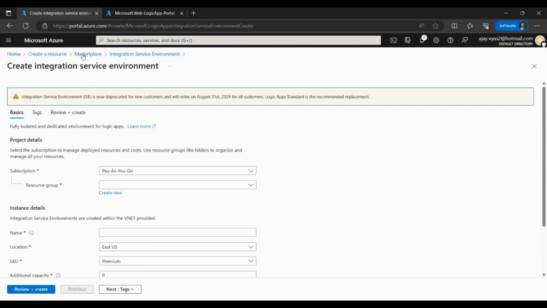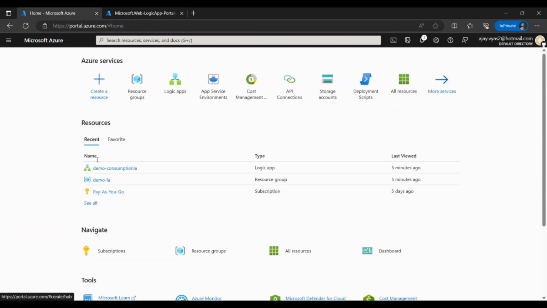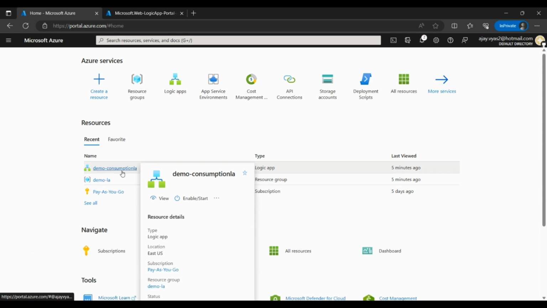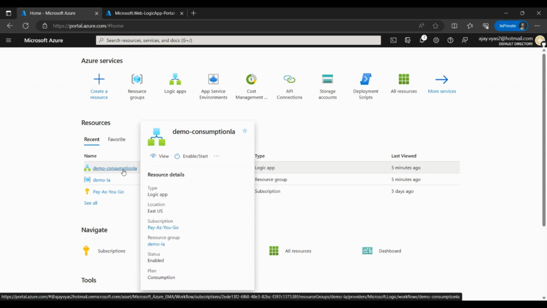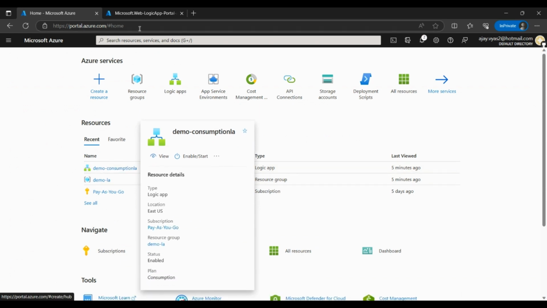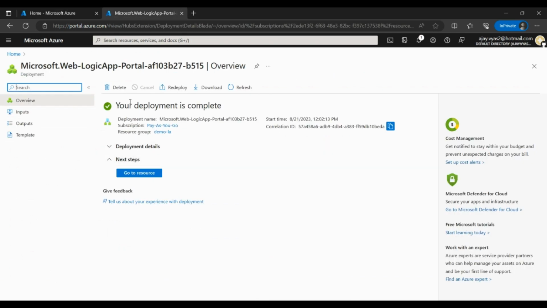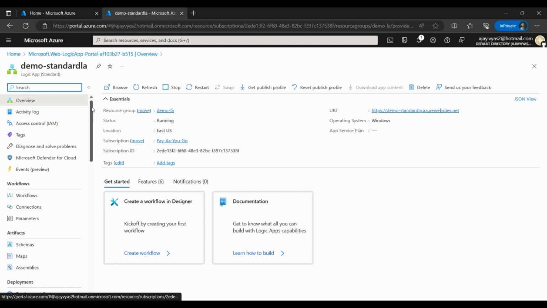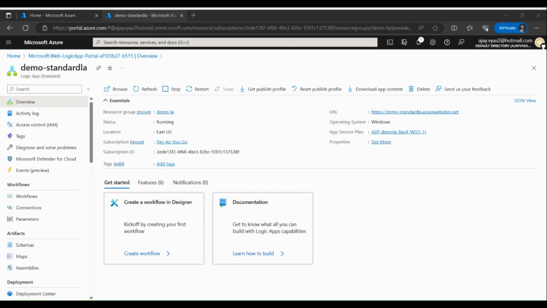If we could have created it, then what would happen is, all these consumption based logic apps, we could put inside that ISE. Then our hosting plan became the ISE. So this is the second option for the consumption based logic app. Now let's see if our standard logic app is created. Yes, it is created.